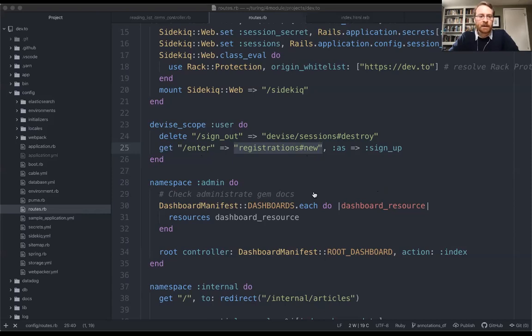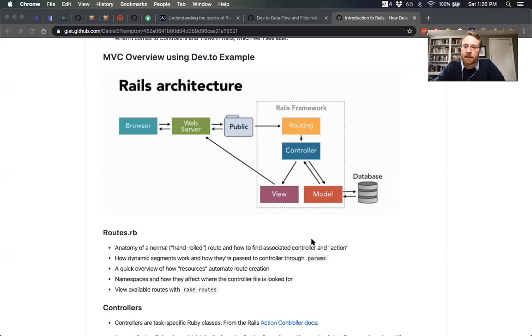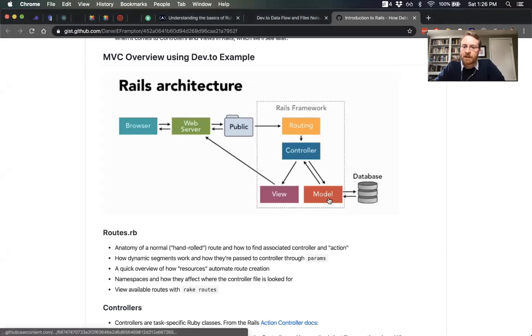Oh, I'm back on my Rails architecture picture, sorry. I am going to just share my screen so that you can see how I'm jumping around. Okay, so I'm looking at this.